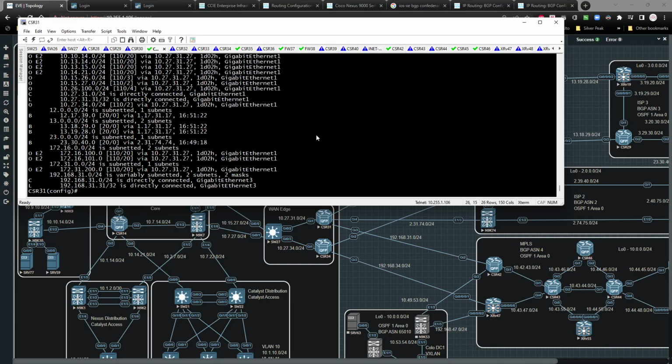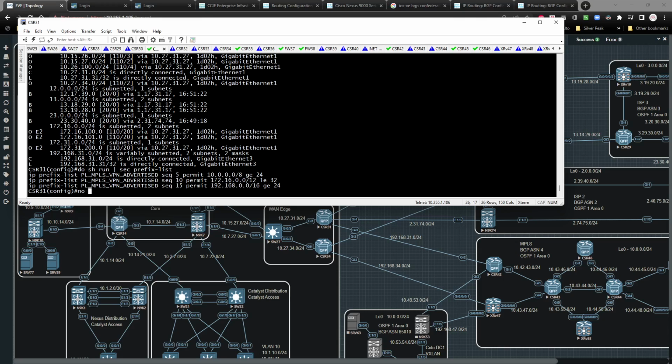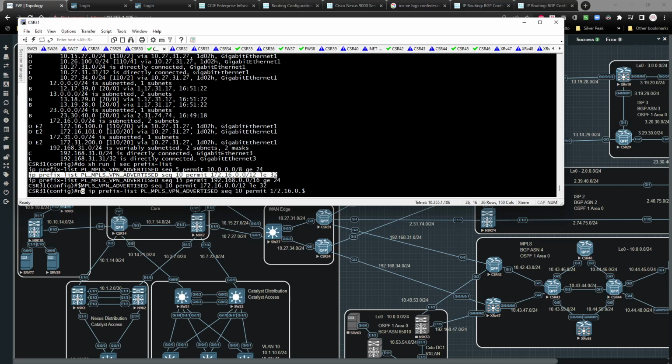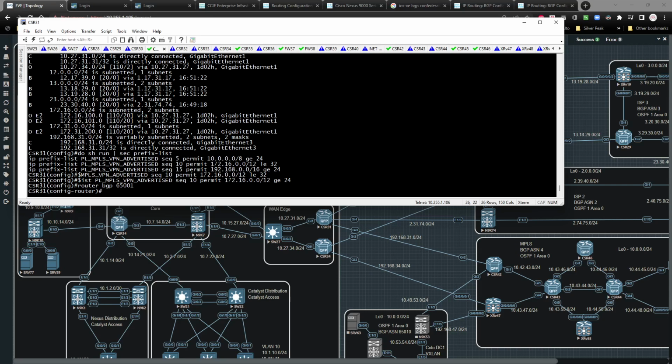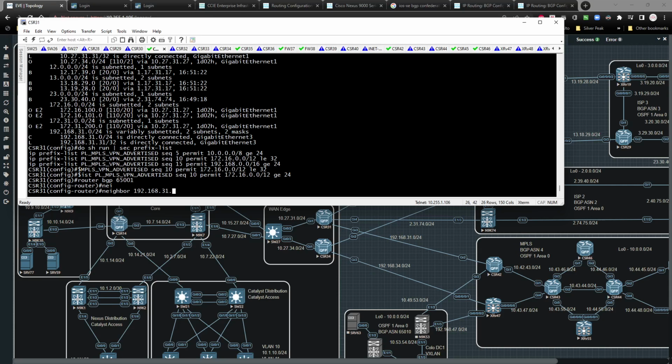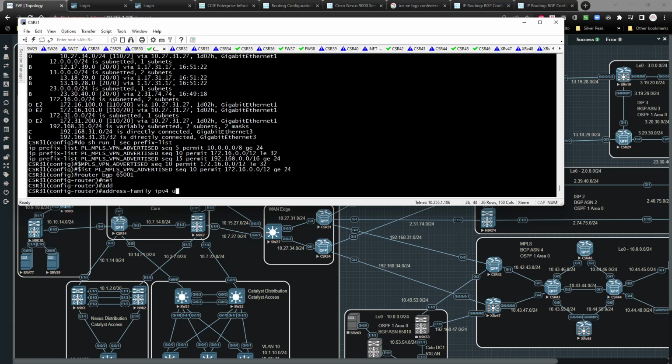So now I'm going to do show run | section prefix-list. I'm going to make an adjustment to this entry right here, and say greater than or equal to 24, just so that it lines up. Now I'm going to type in router BGP 65001, and underneath, actually, I'm sorry, address-family IPv4 unicast.